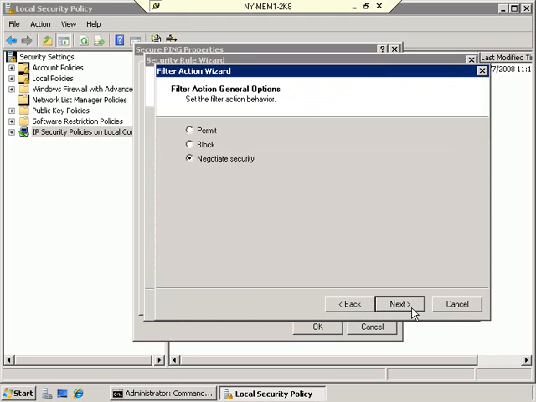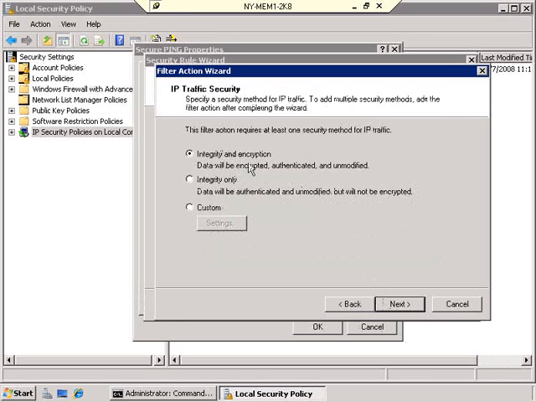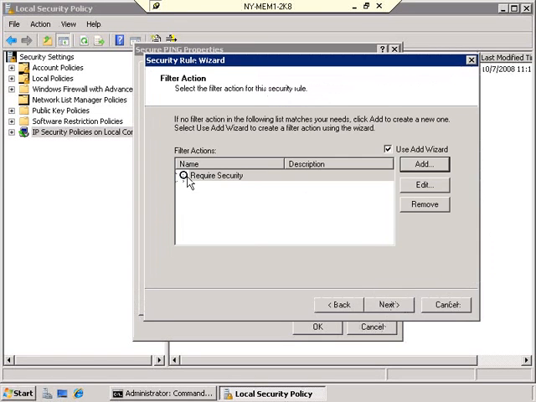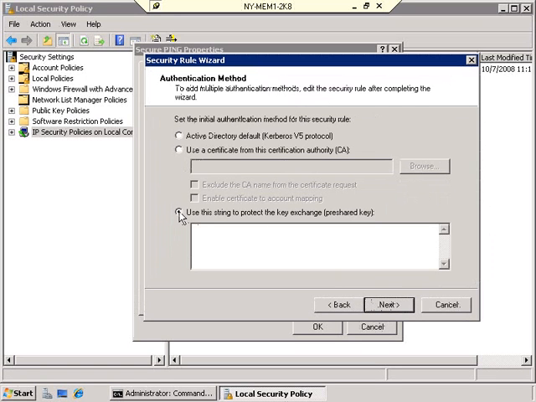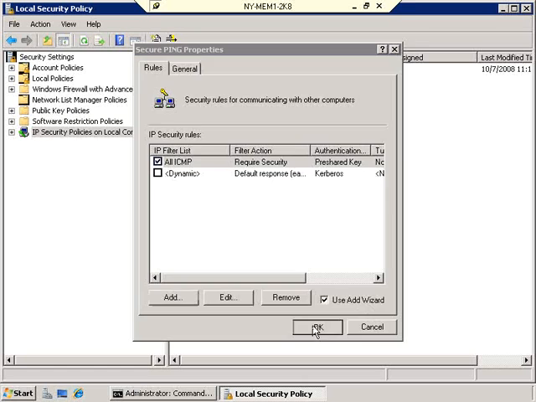Next, negotiate, do not allow unsecured communication, next. We'll do both integrity and encryption, next, finish. We need to select the requirement of security. Next, we'll do a pre-shared key of ABC123, just like we had on the other side. Next, and finish. Click OK.